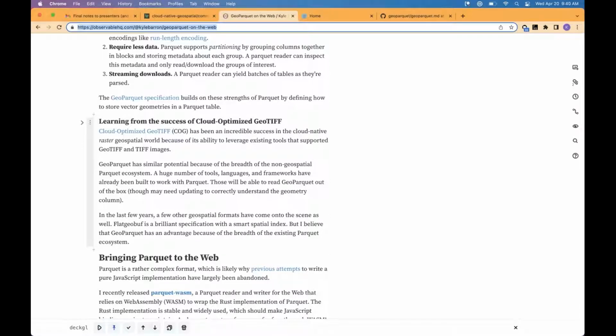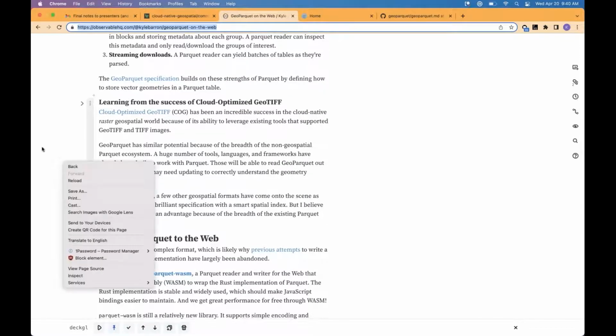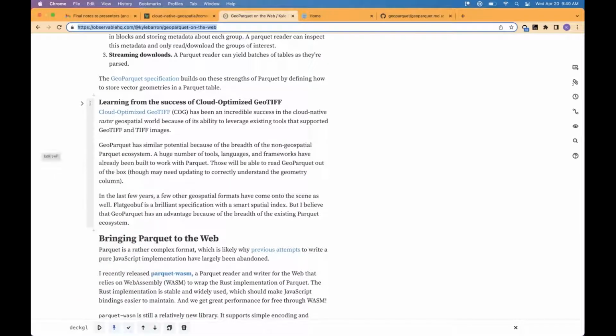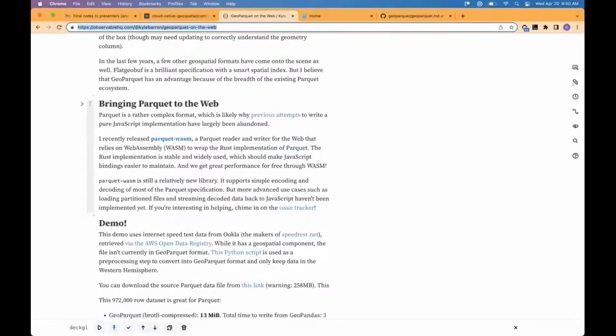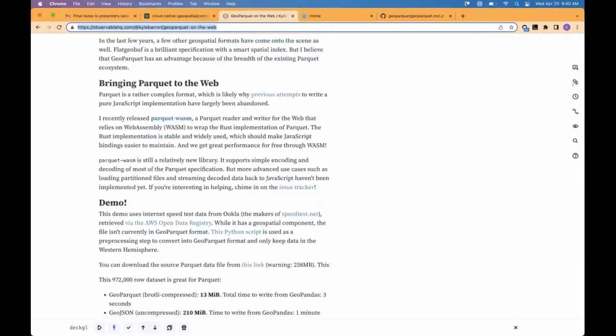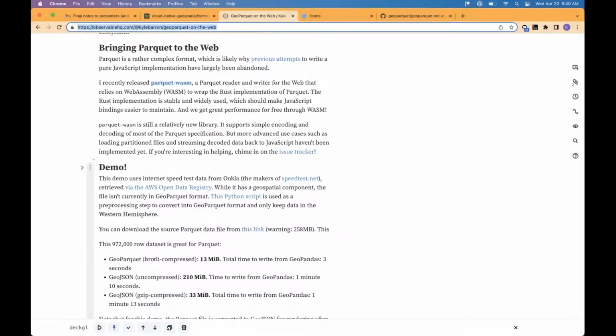And so I think that Parquet has an advantage because, as we heard from Javier, the entire ecosystem is already built around Parquet. So we don't have to work upstream against the current to build all these tools for Parquet; we just have to update them to support geospatial data. So I'm really excited about bringing this to the web. Parquet is a difficult format, so historically JavaScript implementations have been abandoned, but I was able to use WebAssembly to create a JavaScript library to read and write Parquet using the Rust implementation of Parquet.